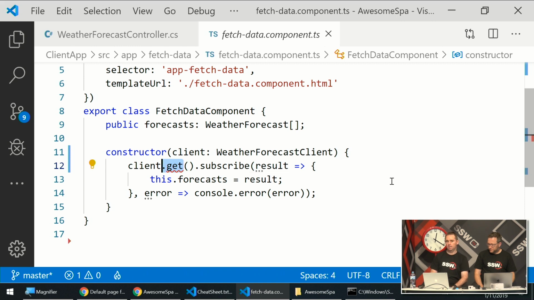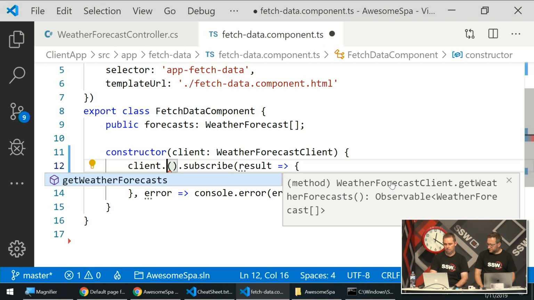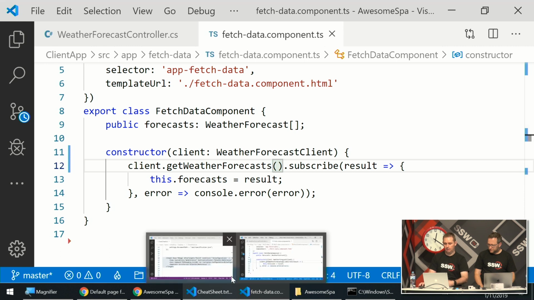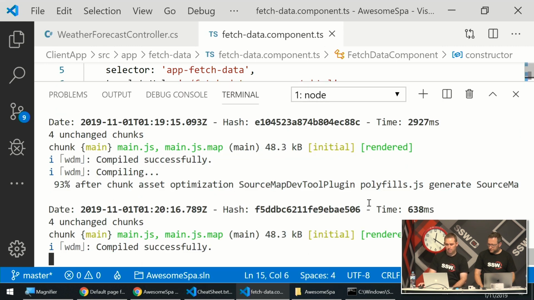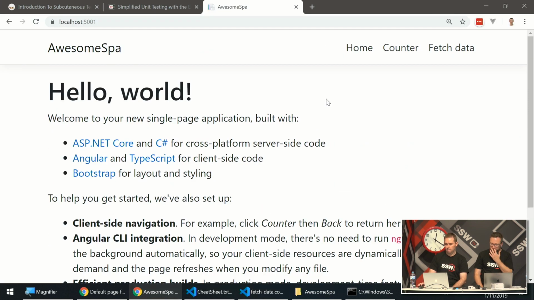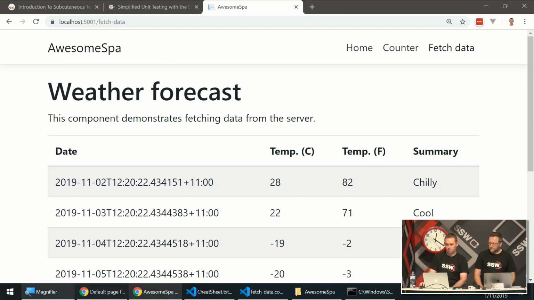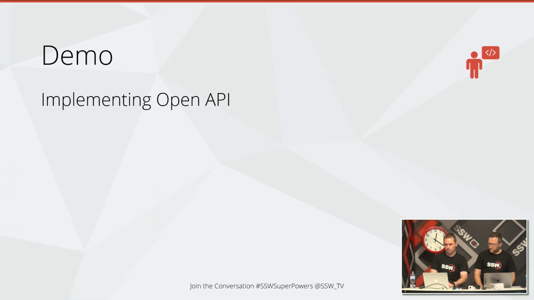Now, as a developer, I don't actually need to know what's happened here. I don't need to understand the API. I can just go dot, because I have a client now that's been generated that basically describes itself. So that's pretty cool. So we save that, and everything could be happy again. And yeah, compiled successfully, working on the front end. That's it. So let's recap a little bit on what we did.